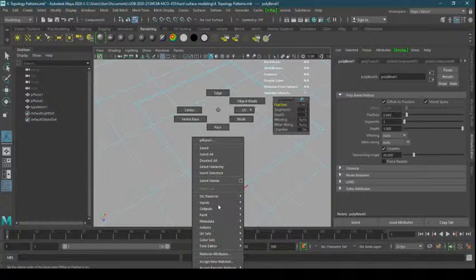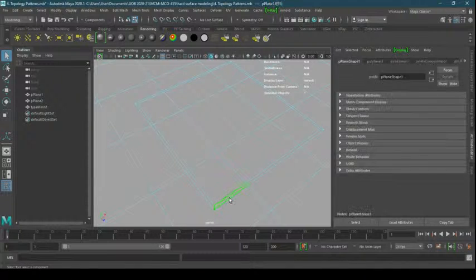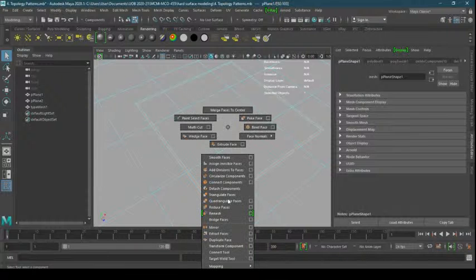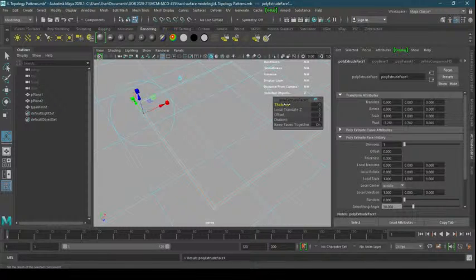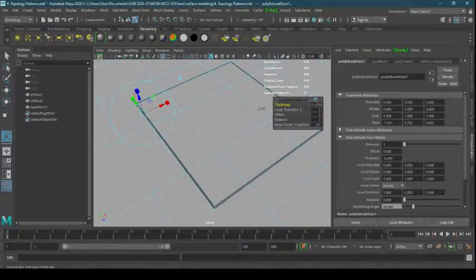Now I will press shift again, right click, go to my face mode. First without the shift key I will right click and go to faces. I will select these faces here, all these faces. Now I will right click here with the shift key, go to extrude. Now I will extrude it inwards and there will be a panel line here.